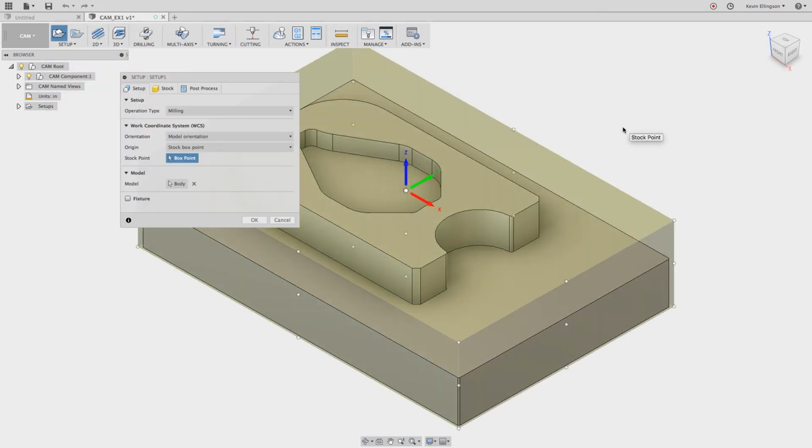When I do, you'll see a translucent yellow box that appears around my part, and you'll also see the work coordinate system that's associated with this CAM setup. If we look at my dialog box, I want to make sure that my operation type is set to milling. I also want to pay attention to my XYZ to make sure that my Z is pointed up, my Y is facing away from me, and the X is going to the right. We could choose to move the work coordinate system around on our part, but in this case, we want this to be at the top dead center, so we're going to leave it right where it's at.